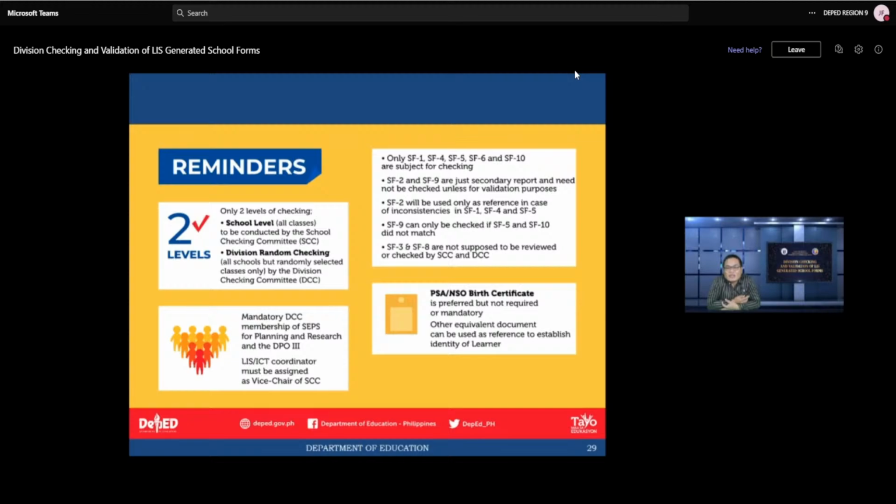So I hope you are guided with this. The school form 2 will be used only as reference in case of inconsistencies in SF1, SF4, and SF5. SF9 can only be checked if SF5 and SF10 did not match. So SF3 and SF8 are not supposed to be reviewed or checked by the school checking committee and the division checking committee.